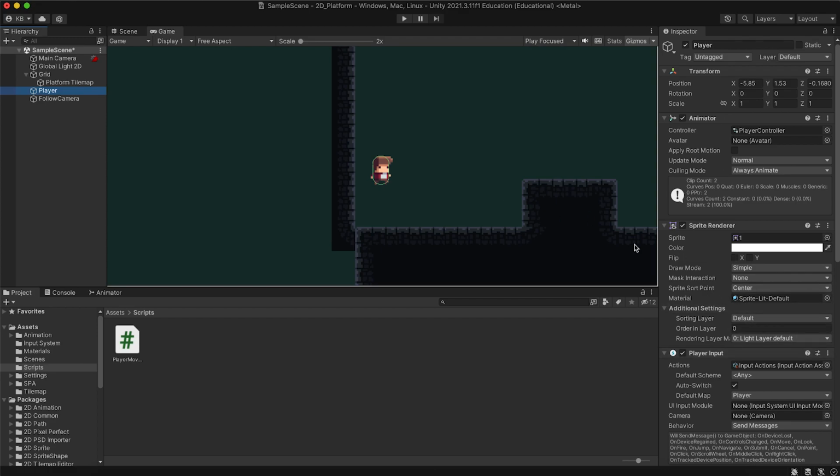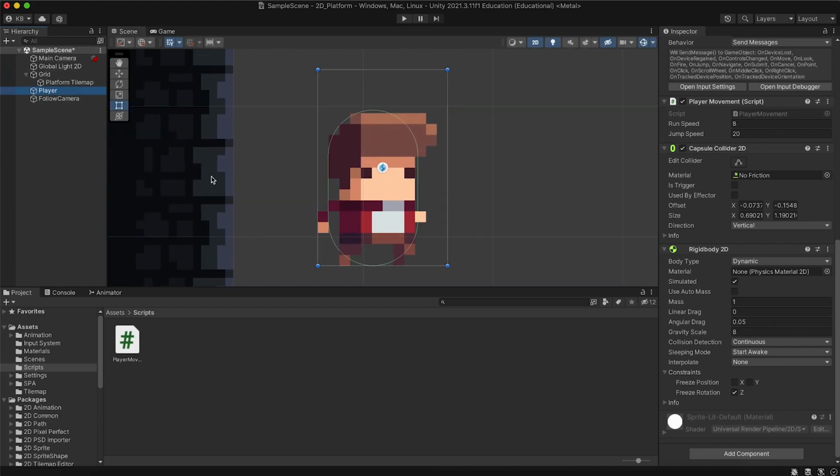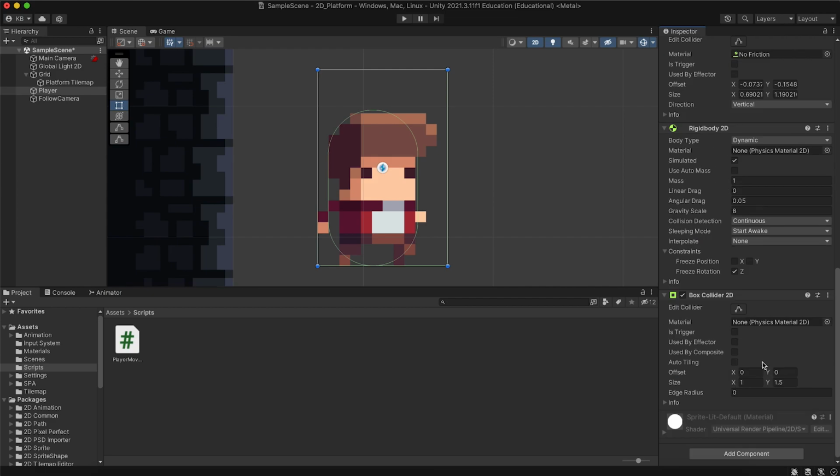So let's go. We may already have one, but we can have a look. We've got a capsule collider. Oh no, we don't have a box collider 2D. So what we're going to do is double click and zoom into our player, into our scene. There we go. And we're going to go to add component, and we're going to add a box collider 2D. And we are going to jig this box collider so it's just on the feet. There we go, right on the feet in there.